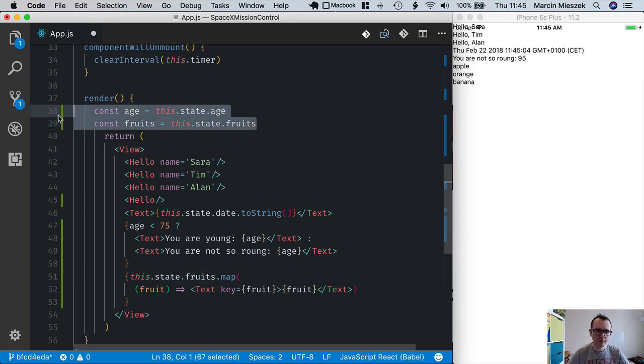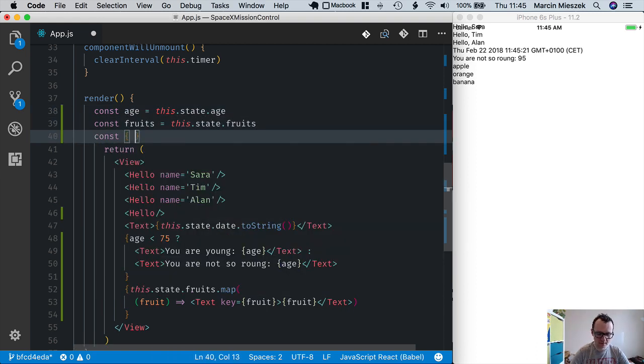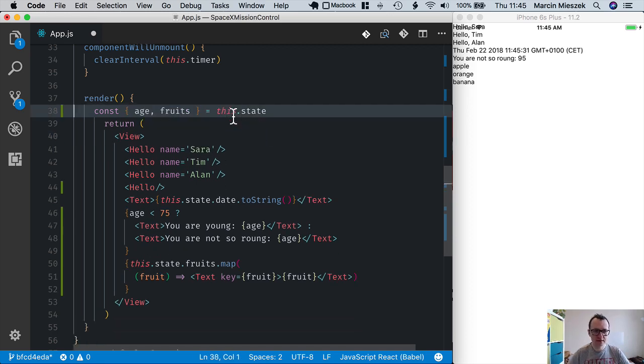Now you can notice that these two lines look almost the same. ES6 offers a shorthand notation for retrieving multiple properties from a single object, called object destructuring. It looks like this. Const age fruits equal this state. And we don't need this and this anymore. What this line does is it unpacks age and fruits properties from the state object into distinct local variables.